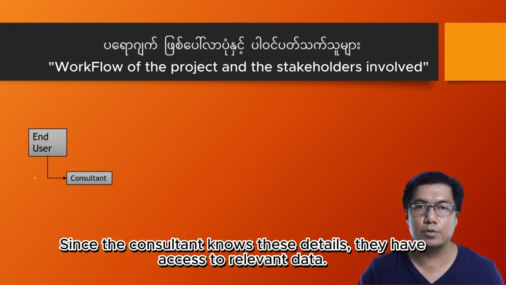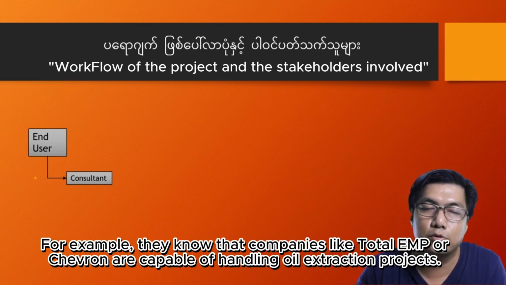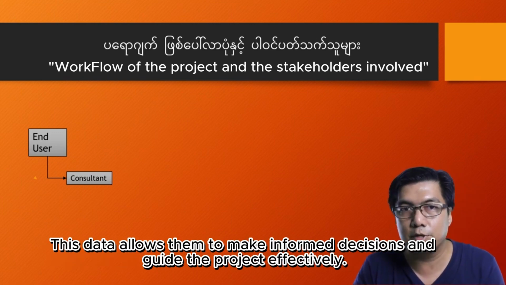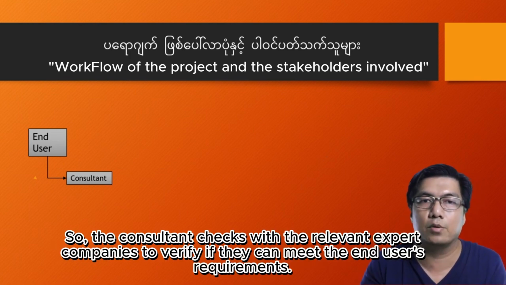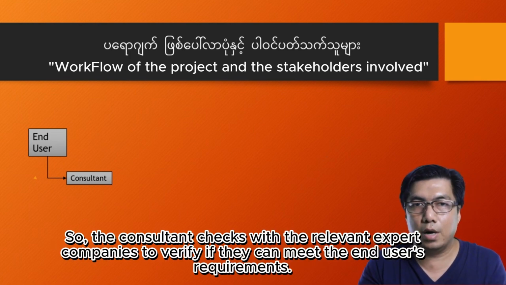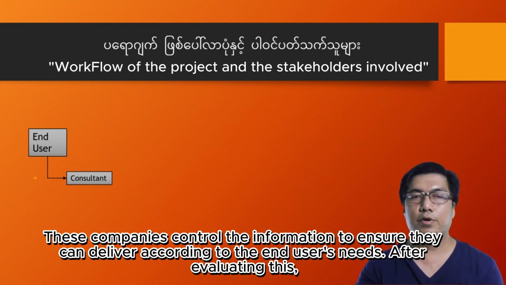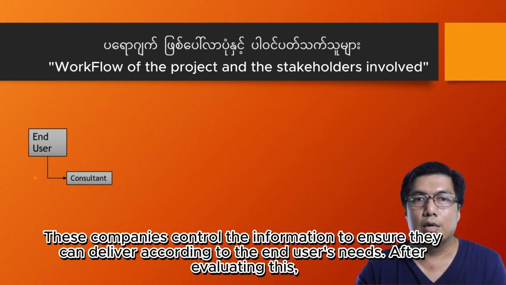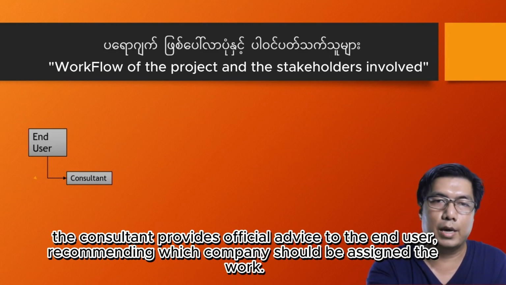Since the consultant knows these details, they have access to relevant data. For example, they know that companies like Total E&P or Chevron are capable of handling oil extraction projects. This data allows them to make informed decisions and guide the project effectively. So, the consultant checks with the relevant expert companies to verify if they can meet the end user's requirements. These companies control the information to ensure they can deliver according to the end user's needs. After evaluating this, the consultant provides official advice to the end user, recommending which company should be assigned the work.